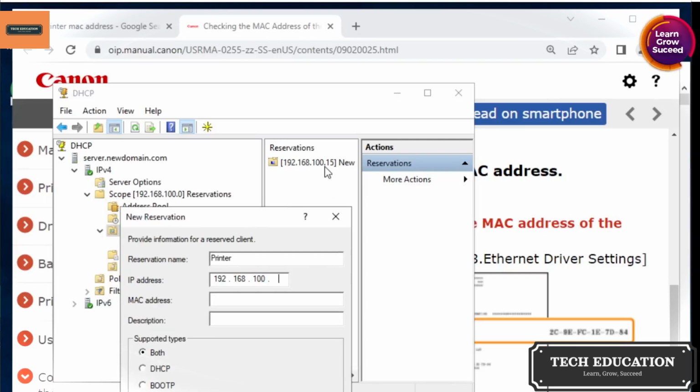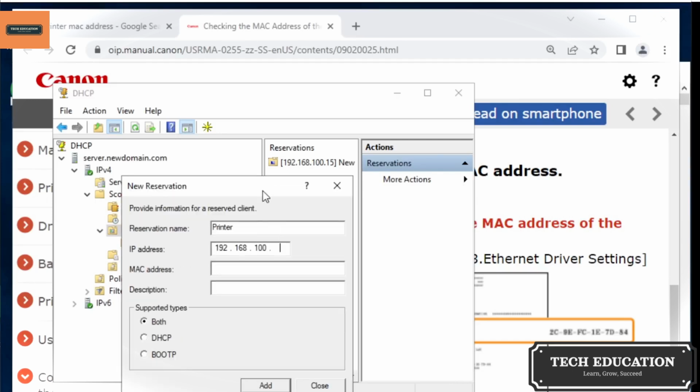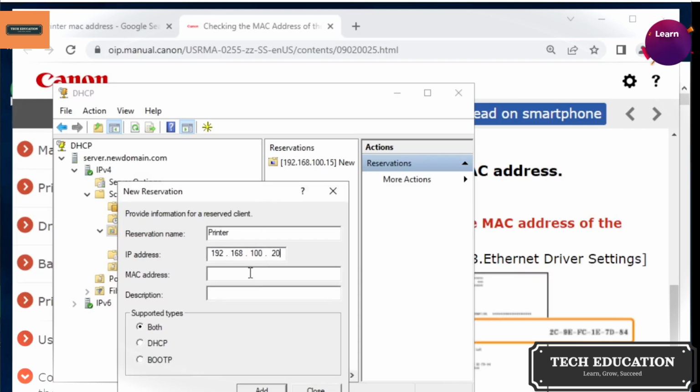We can see there our current reservation for the example one that I've entered in here, and look, it says it's 15. So we cannot use that one. We cannot use 100.15. We're going to have to use some other IP address. So we're going to just say .20, right? It could be anything. It could be 16 or whatever it is that you want.